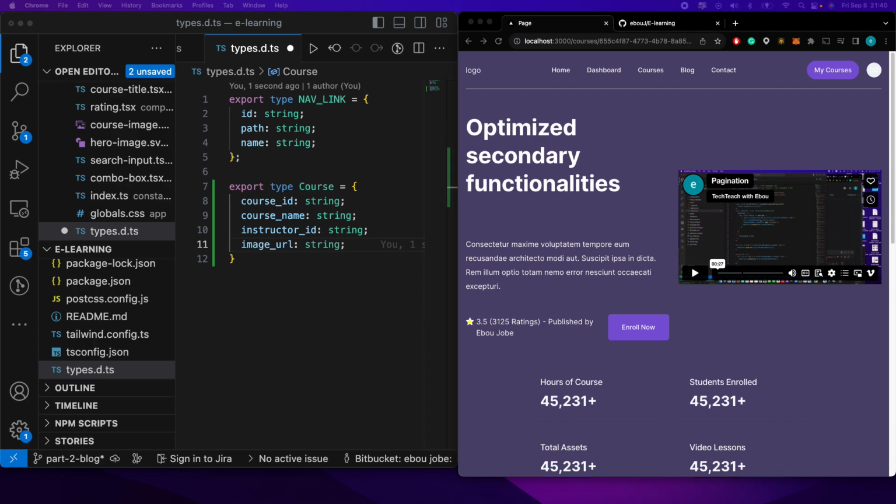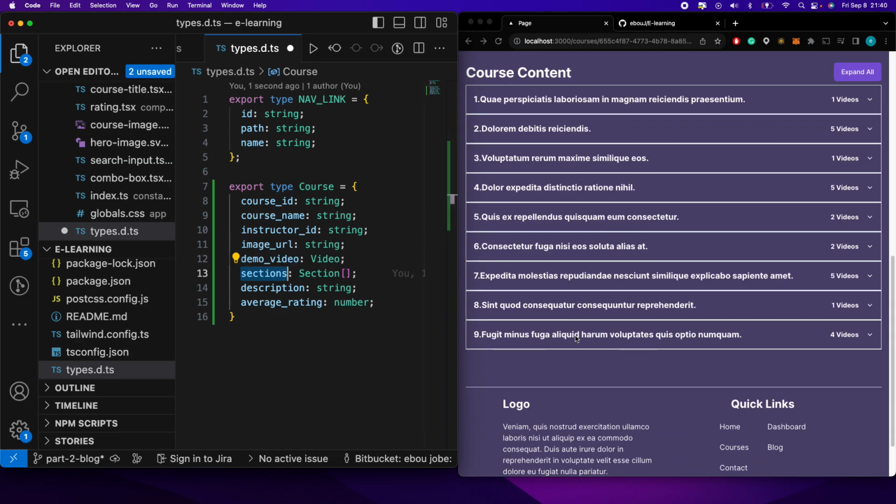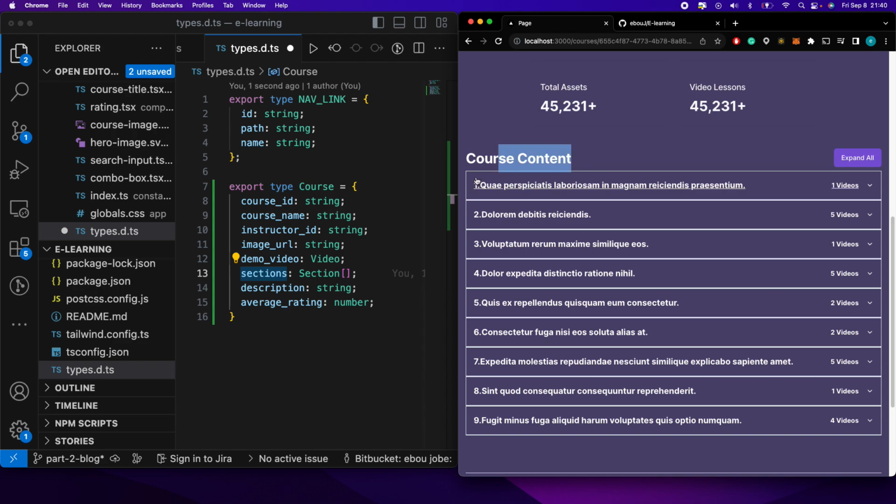What is next? Without wasting time, I will just copy the remaining parts here so that you don't have to watch me type these types. As you can see, the demo video is of type video, which we will define. We are going to have sections. Looking at the course content here, it has multiple sections, so we will have a special type called section that we will define. And there's also the description, which is the course description, and the average rating. All right, is there anything else that we are missing here?